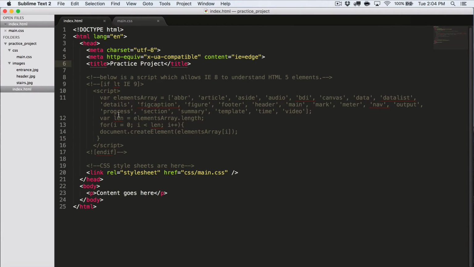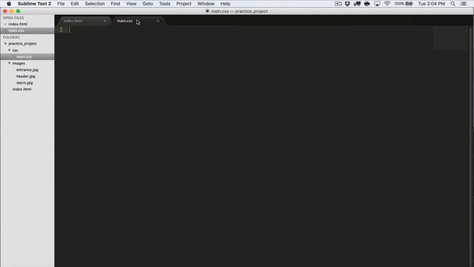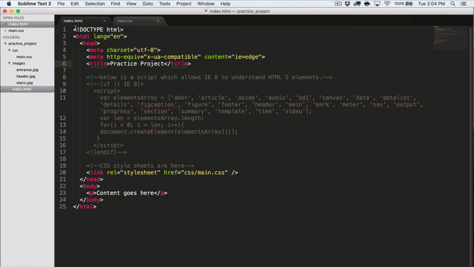I come over here to my editor, and of course I have my index.html page right here. I have the code for it all ready to go. It's just my bare bones one. And then of course my CSS file has nothing in it. Over here on my images, you can see I have my images right here. So I'm pretty much ready to go as far as my editor goes.